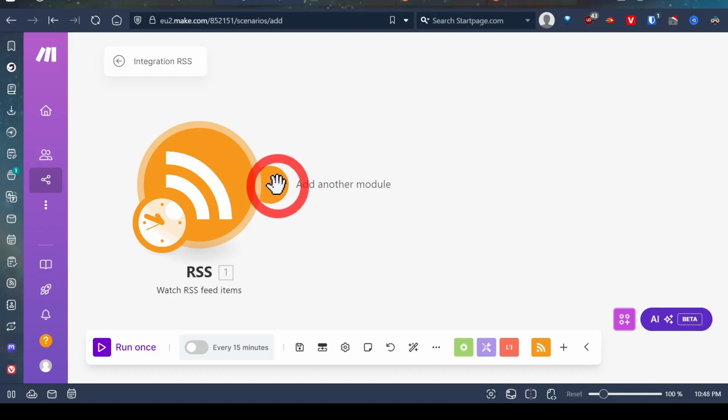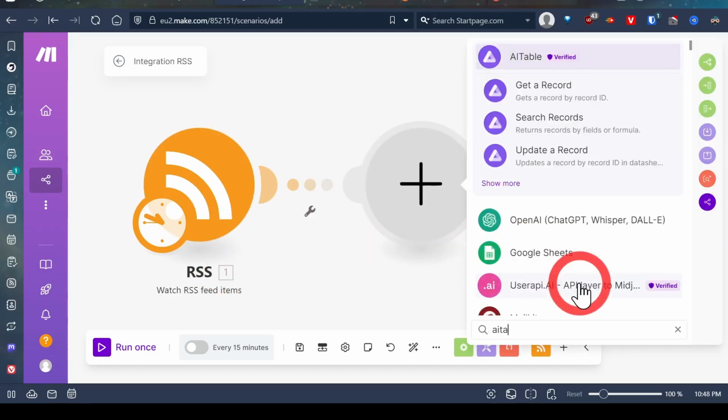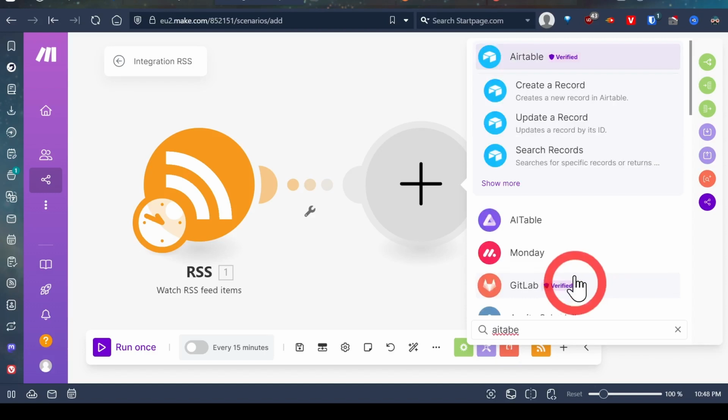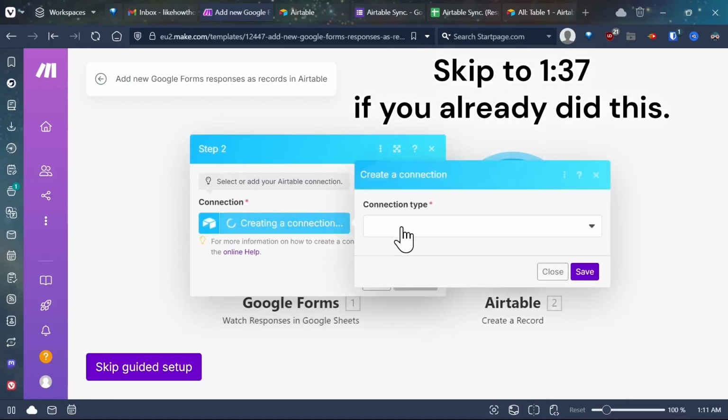Click on the plus sign to add another module. Search Airtable and select Create a Record. You'll need to authorize Airtable. Here's a clip from another video I made that shows how to do this.